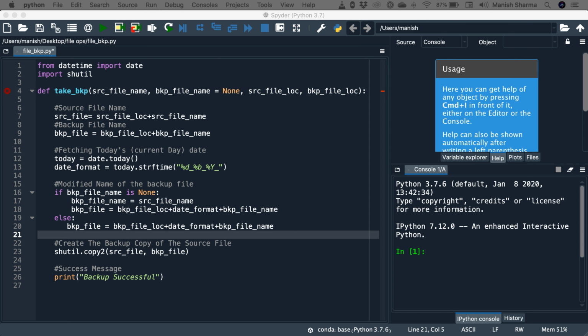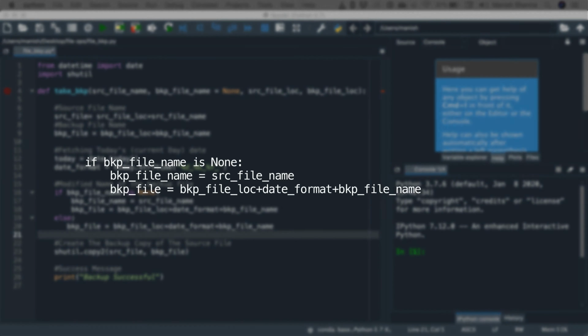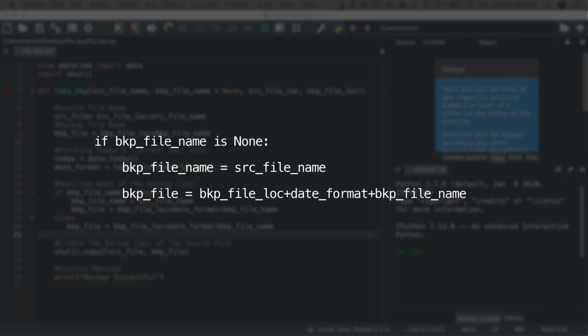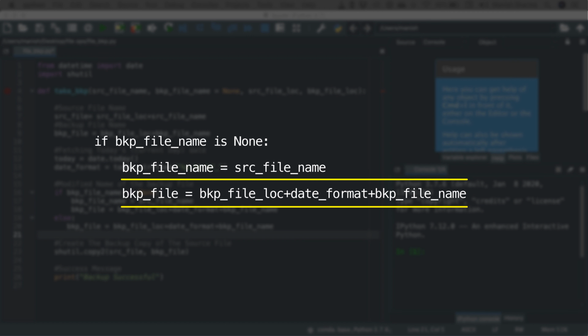If user did not specify any value for the parameter bkp_file_name, the compiler will use the default argument, which in our case is None. That default argument will trigger this if-else condition. As you can see, in the if block, we are checking if the value stored in parameter is None or not. If it is None, then there are 2 statements which will run. In the first statement, we are simply storing the source file name into the bkp_file_name parameter. In the next statement, we are appending the date to that name.